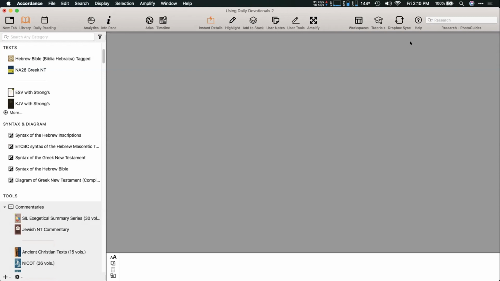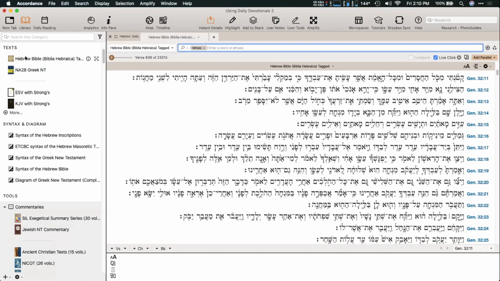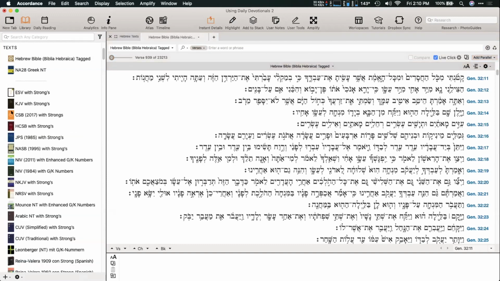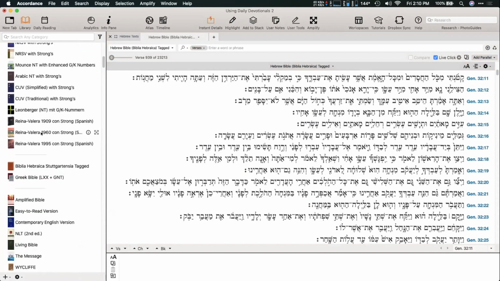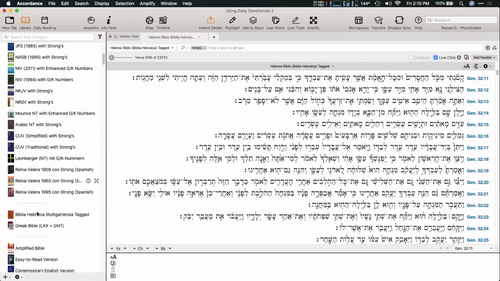So here's how you do it. The way I usually do it is open my Hebrew Bible first, the Biblia Hebraica. We have more than one Hebrew Bible. Just make sure that it's a tagged version, grammatically tagged. The way you know is if you hover over a word and you get the information in the instant details palette like that, you'll know it's grammatically tagged. But we also have one called the BHS, the Biblia Hebraica Stuttgartensia. And those are our two primary texts.